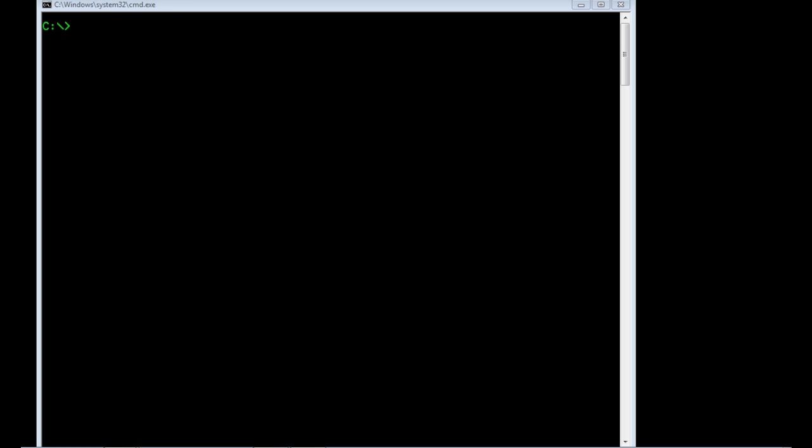Let's start the demonstration of Nmap through the command prompt. First, we have to move to the directory of Nmap. So cd space program files. After that, cd space Nmap. Now we are in the Nmap directory.